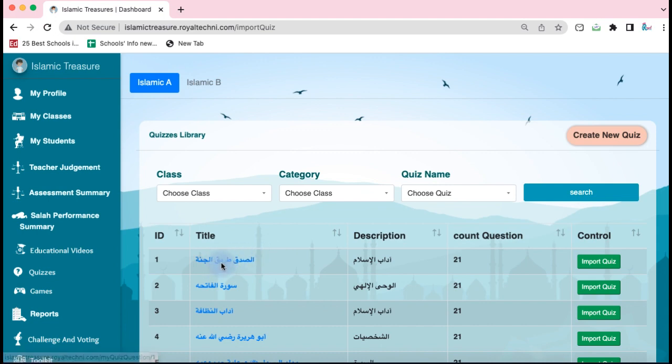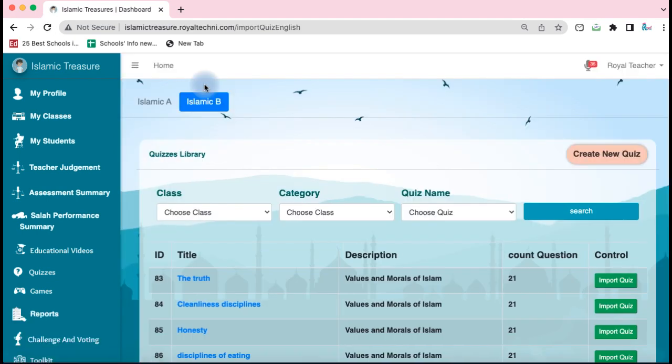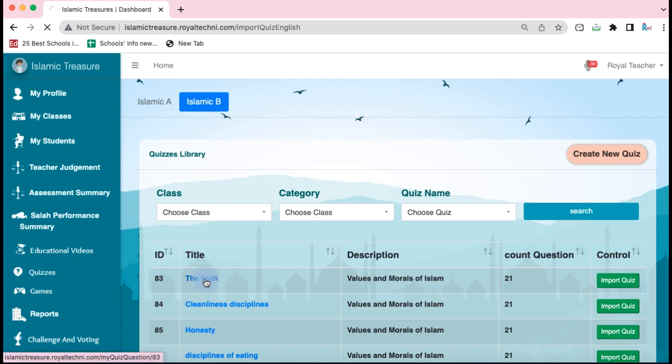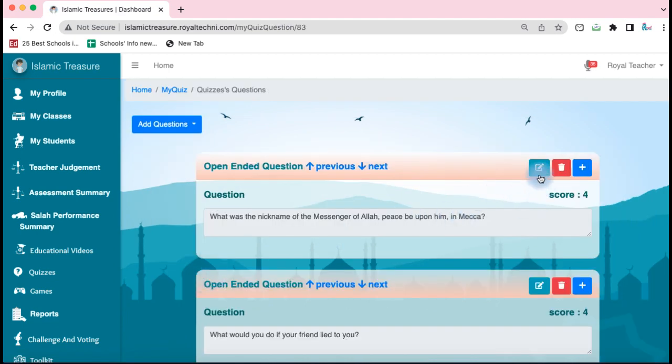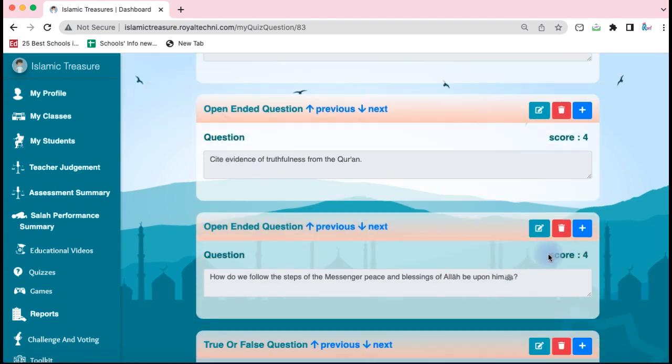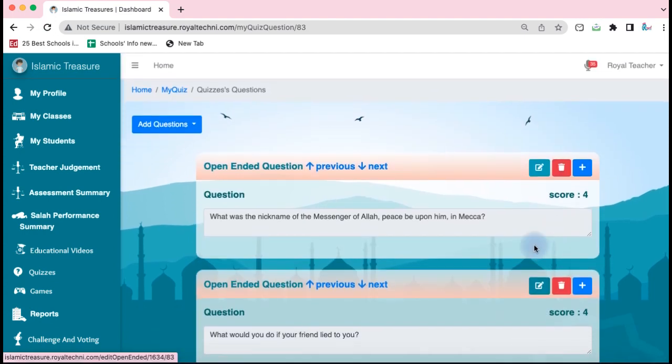If you would like to have a look at the questions before sending it, you just click on the name of the quiz. You can edit the question, you can delete the question, and you can send it when you finish updating it. If you would like to add more questions, you can do that. You can add a new question from your own side, or you can import a question from our library. In our library, we have more than 10,000 questions for all Islamic topics.